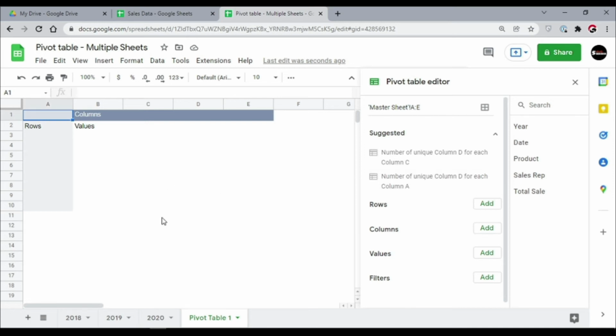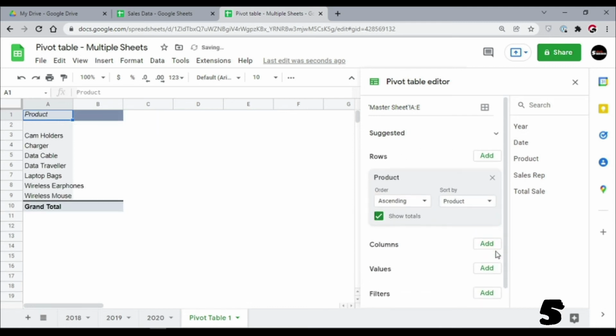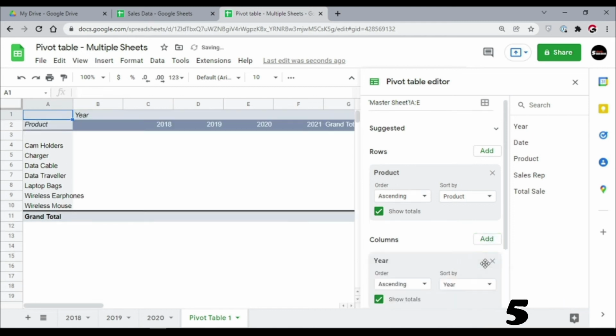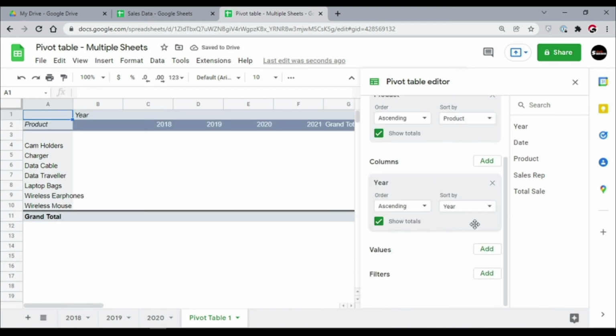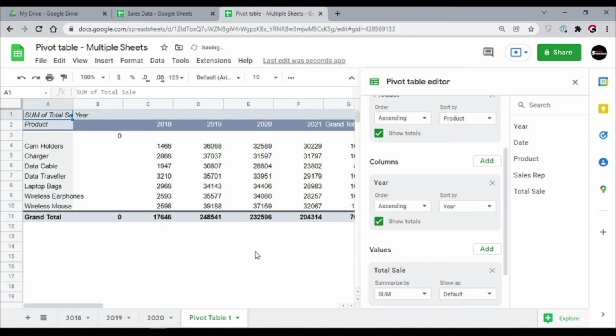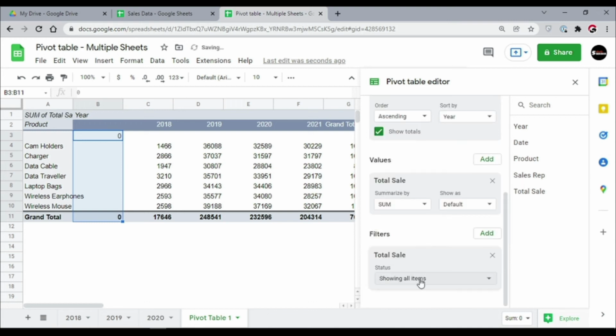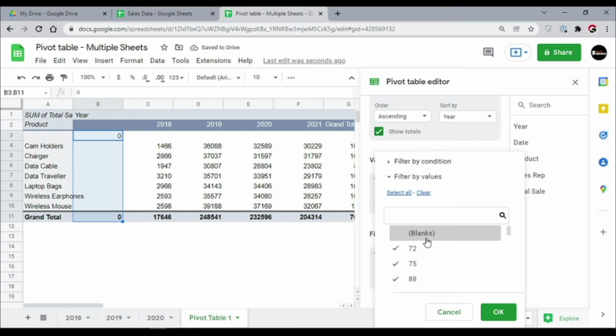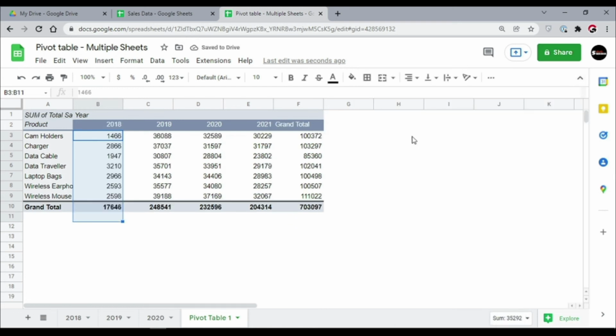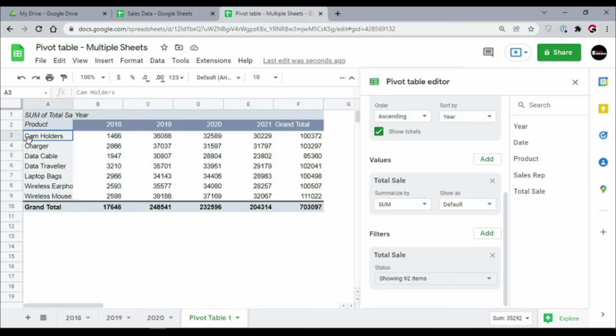I'm going to add in the rows the product, because I want to see how many products have been sold over the period of the years. In columns I want to see the year. Here is my year, and in the values I only want to see total sales. Here is the 0. So I'm going to add a filter on the total sales: the total sales should not have any blanks. Now you can see the data has been updated over here.